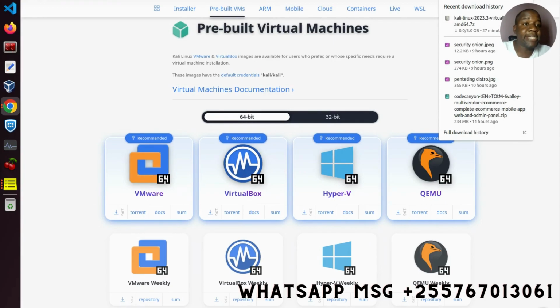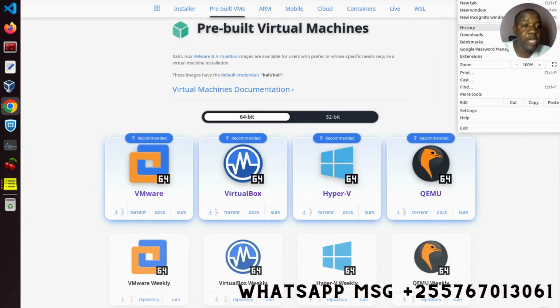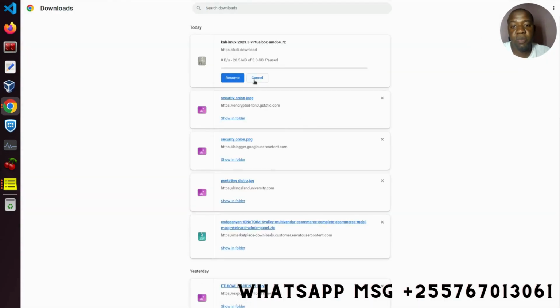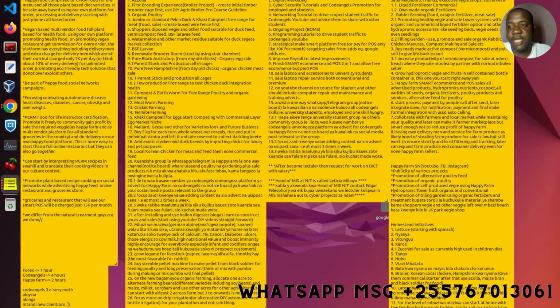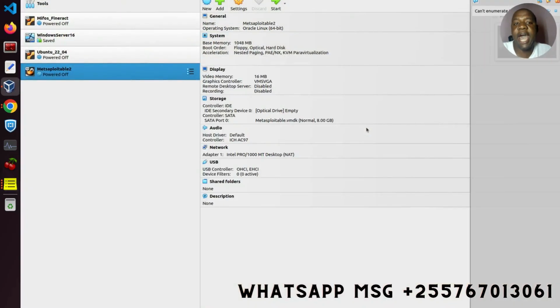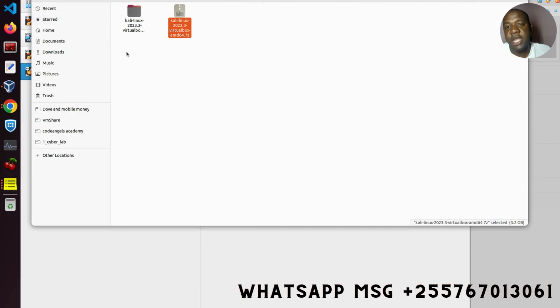In my case, I've already downloaded it, so I don't need to wait all this time for it to finish downloading again. I'm just going to pause it and move further. So you download it, then you continue with the next stage. I have downloaded it and I have my VirtualBox here, installed in this given directory. You just need to know where you have stored it. I've downloaded it and stored it in this particular folder. So when you download it, you have to know where you have stored your virtual machine image.